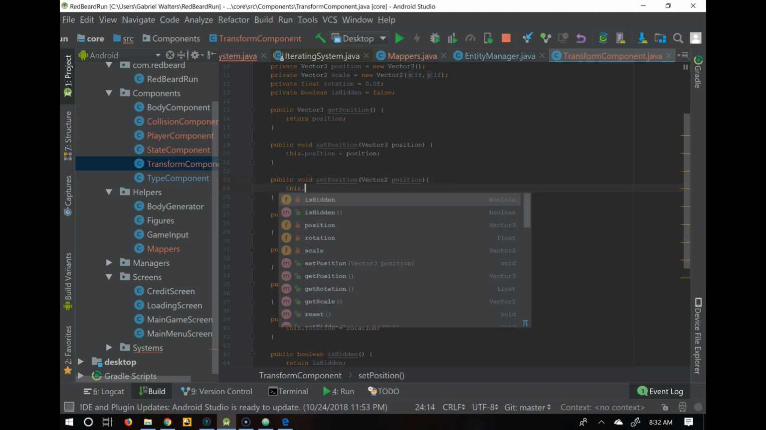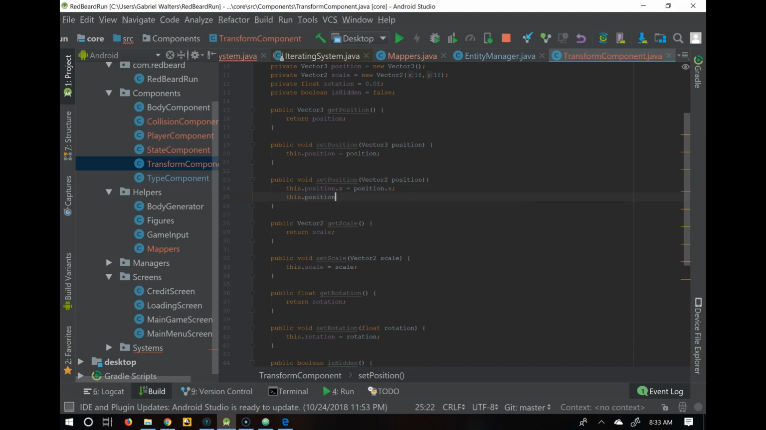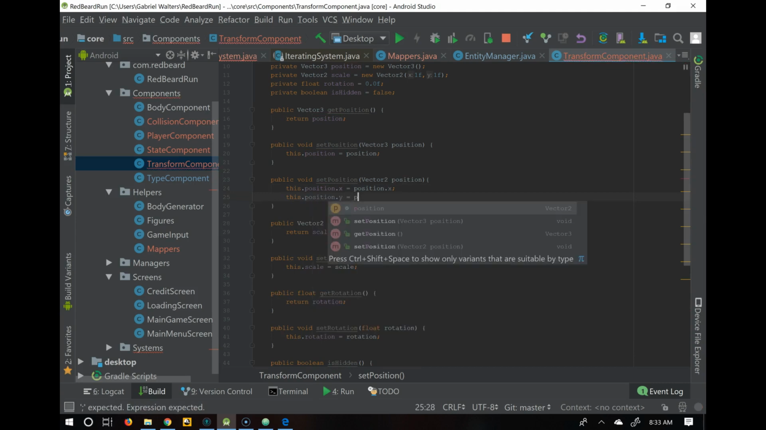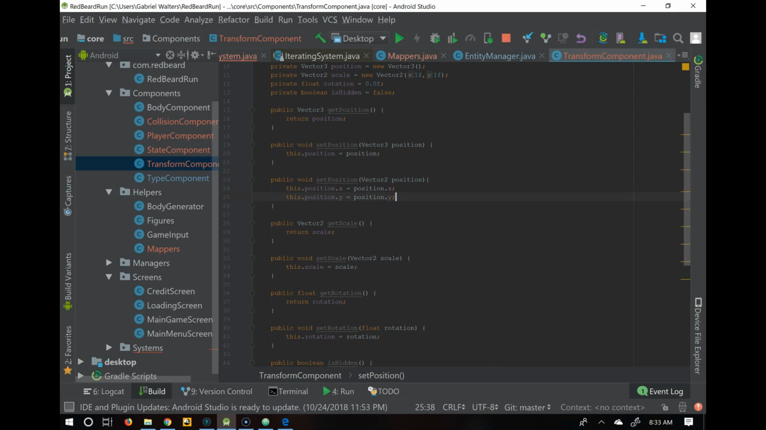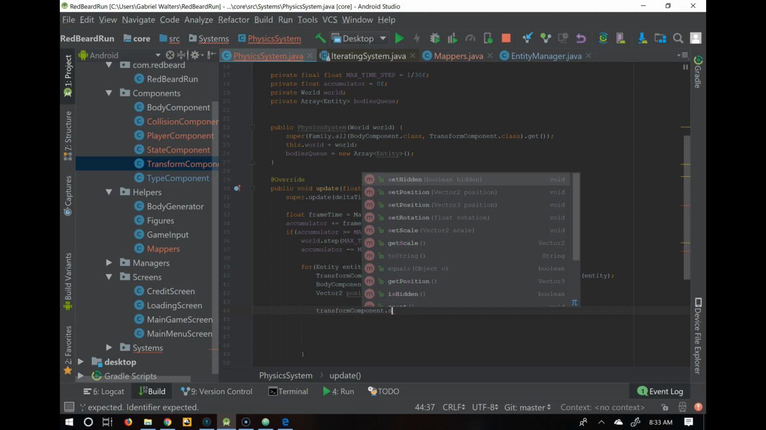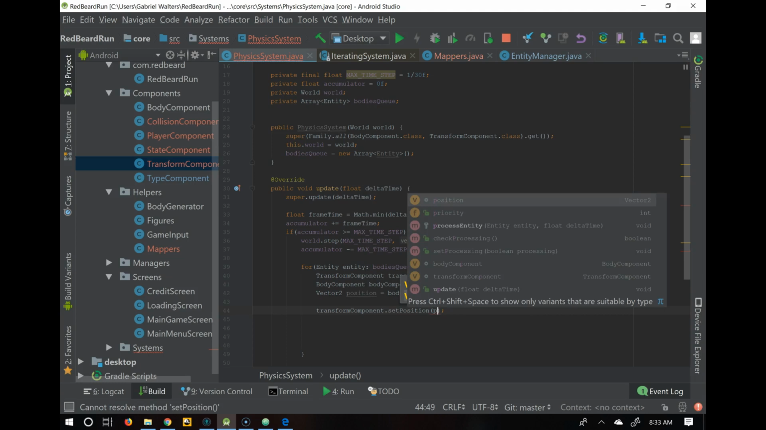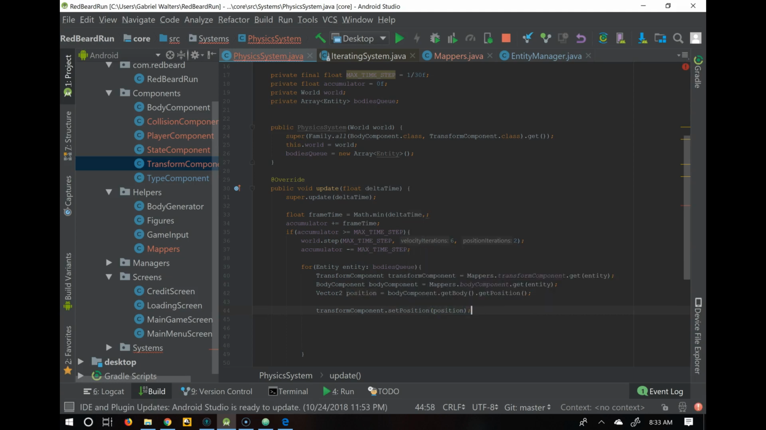This dot position dot x is equal to position dot x. This dot position dot y is equal to position dot y. Okay. All right, so now go back into my system. Transform component dot set position. Now I can pass in a vector 2, which is going to be that position that I just did. Position. That looks good.